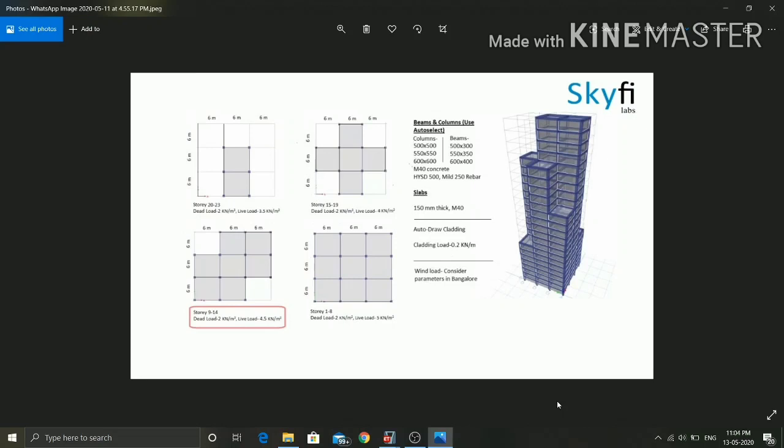That is, slab is 150 mm thick. We have the beam sections of 500 by 300, 550 by 350 and 600 by 400. We have column sections of 500 by 500, 550 by 550 and 600 by 600. From these different sections of columns and beams, the software will select the optimum section by using the auto select tool. Load cases will be dead load, live load and wind load.